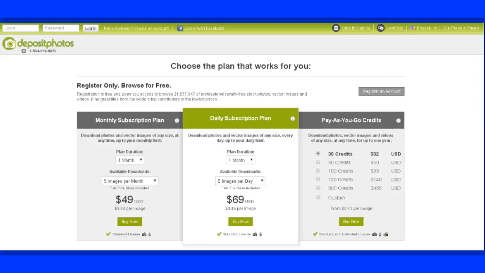With this subscription fee, you're able to download photos and vector images of any size at any time up to your monthly limit. And your available downloads are 5 images per month, and that's $49 a month cost, which comes to just a little under $10 an image. So you might find in your business model that might be workable for you, or a subscription plan. This comes down to 46 cents per image, or your pay-as-you-go subscription plan, which is 72 cents per image. So you get a sense of where and how you would be spending your money here.